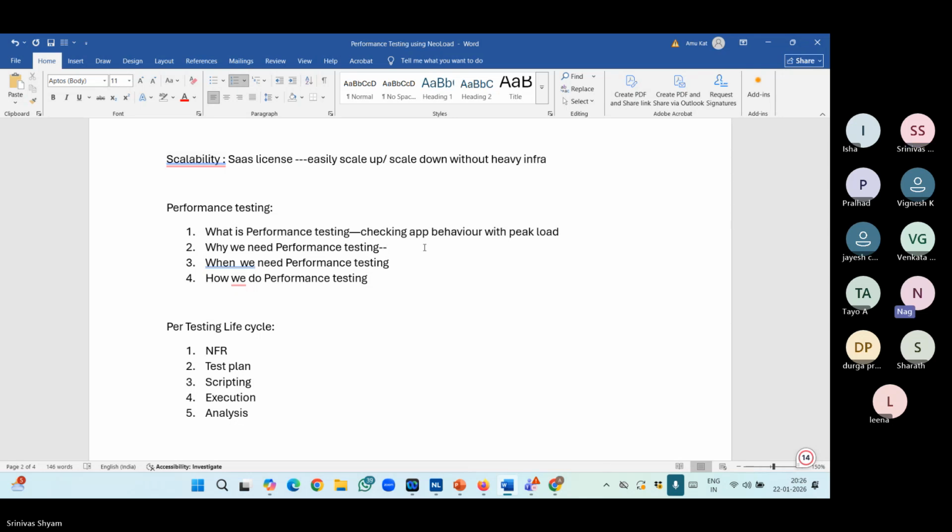Sorry, can you repeat your question? So why exactly do we need performance testing, or is that a mandatory phase for each and every application before moving it into production?